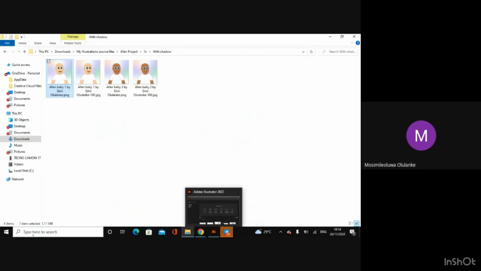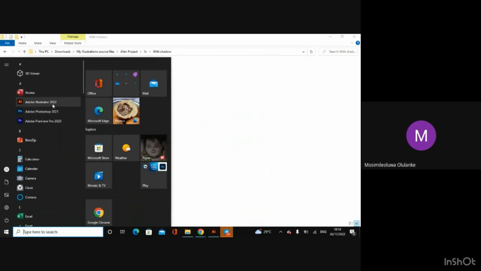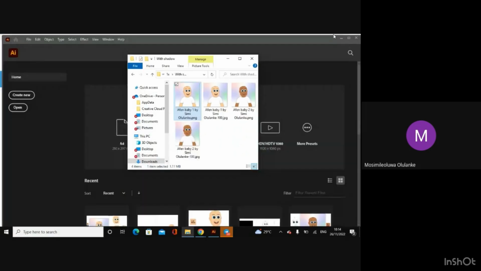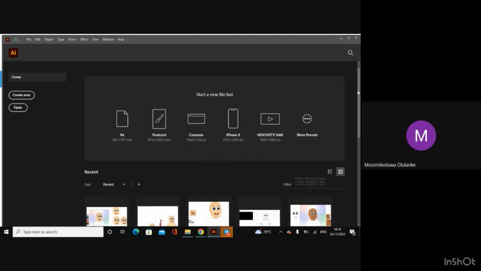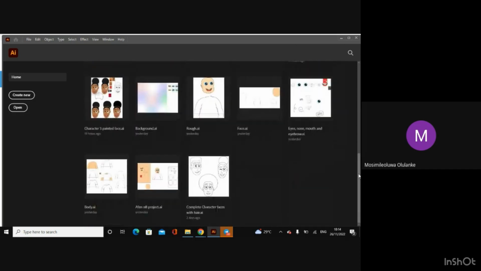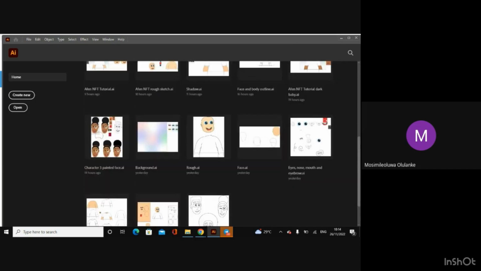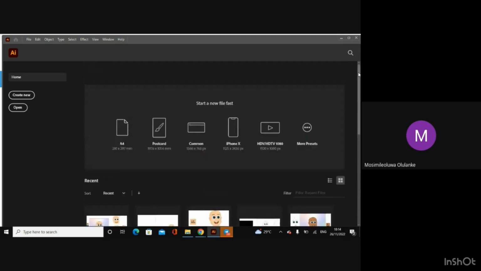So this is Adobe Express. I've opened it already. This is how Adobe Express looks. I think this is the 2020 version of 2022, I can't really remember. You can see some of my designs here. So the first thing I will do if I want to create a new project is to create new. I'll come here to create new.